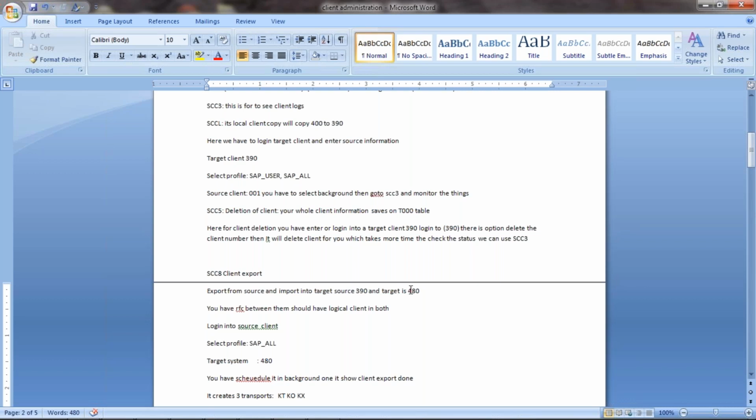RFC means remote function call, which can send and receive data in a faster manner. Till now we logged into the target client, but in client export import, you have to log into the source client and select a profile. What profile do you need to copy? SAP all, that is, each and everything from client 390. Then here you give the target client. Source is this, so we have to copy; enter the target client. You schedule the job in the background, and it will show that the client export is done.